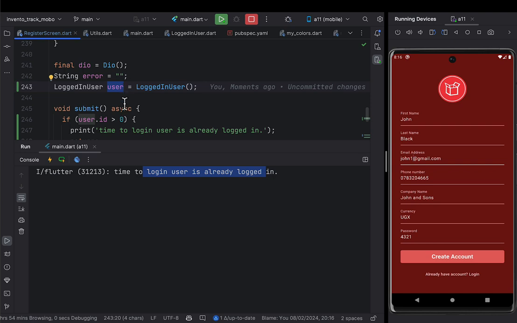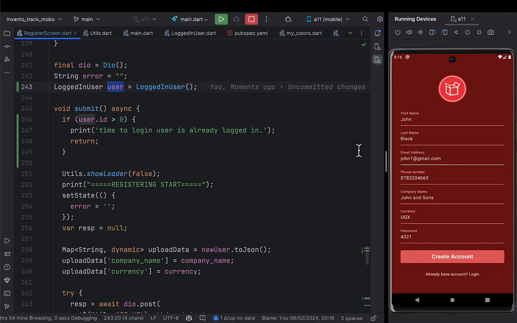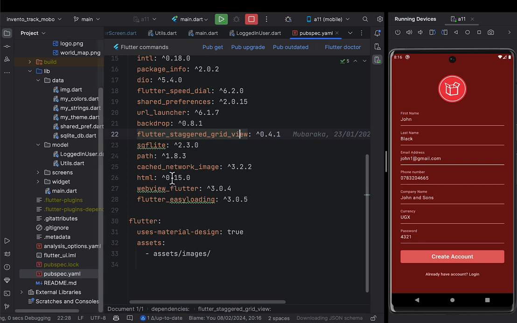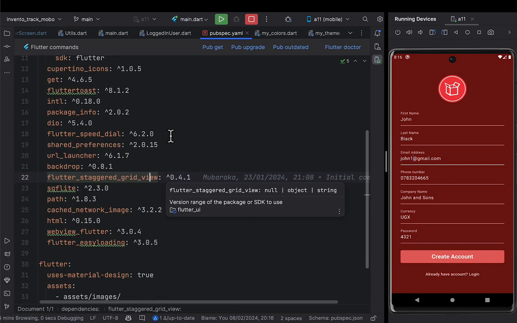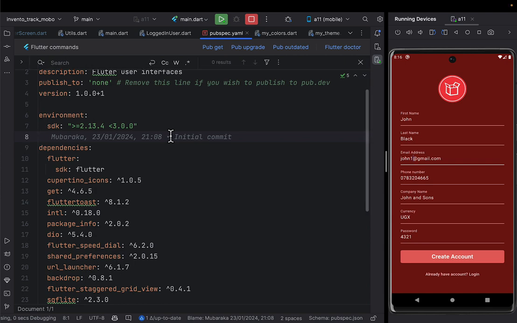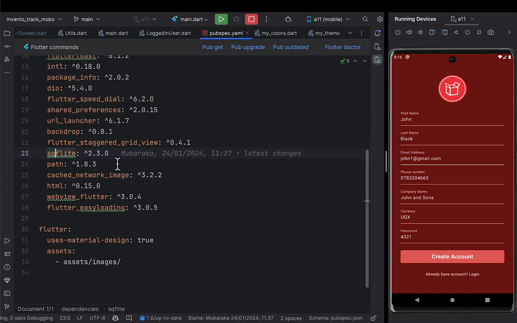So what we're going to do right now, we're going to need a local database, in a way that when we log in someone, we should automatically keep them in the local database. So we're going to use SQLite. I've already done some tutorials about this SQLite that explain everything. So if I come here, you'll be able to see SQLite. So go ahead and add it in your package as well.